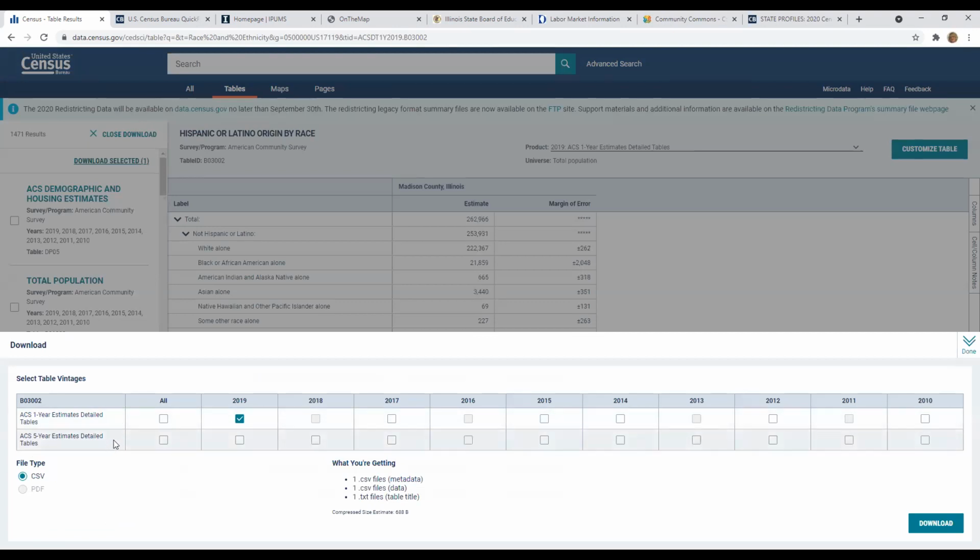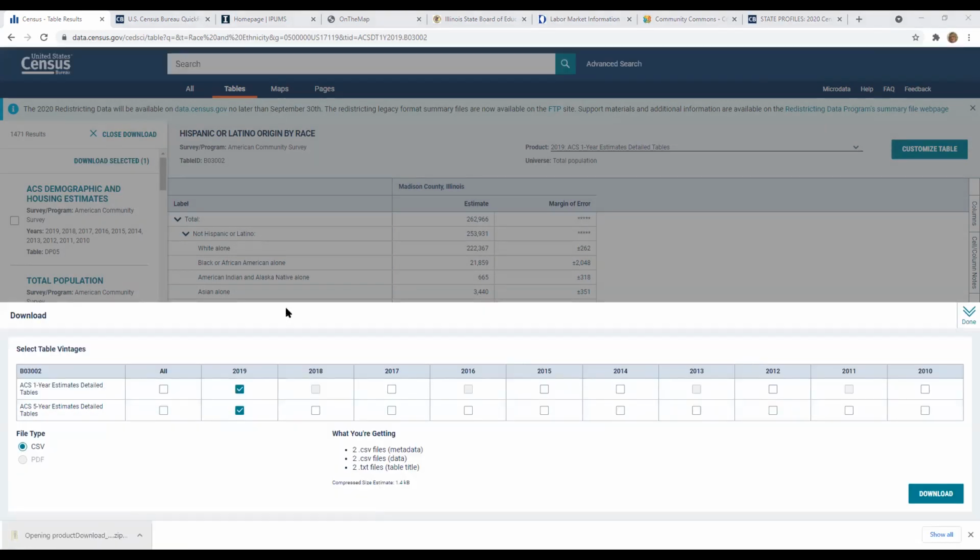If we had selected a geography that did not have over 65,000 in population, this 1 year would either be grayed out or would not appear. All you would have the option for is the 5-year. So I'm going to go ahead and select both of those and download. They all come in as a zip file, so you need some kind of program that's able to extract it. And these are all the files that you get. We only downloaded 2, but you get 3 files for every download.